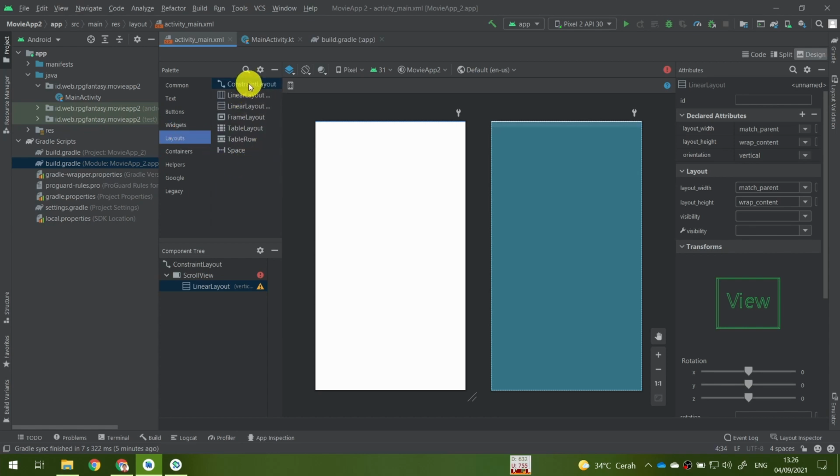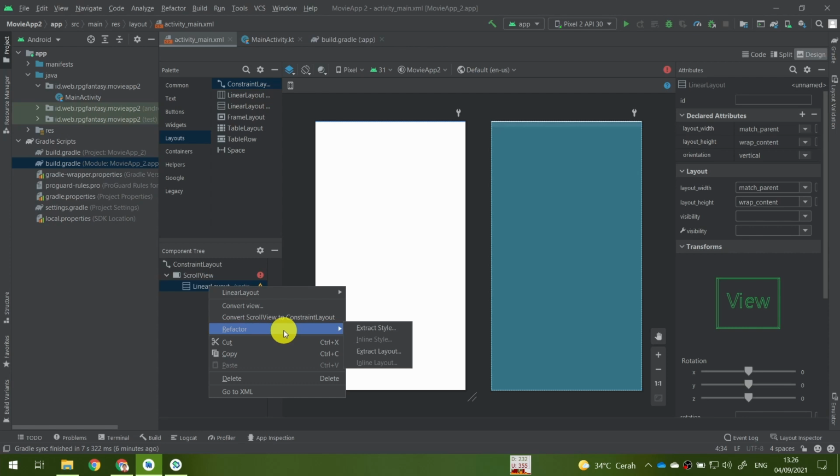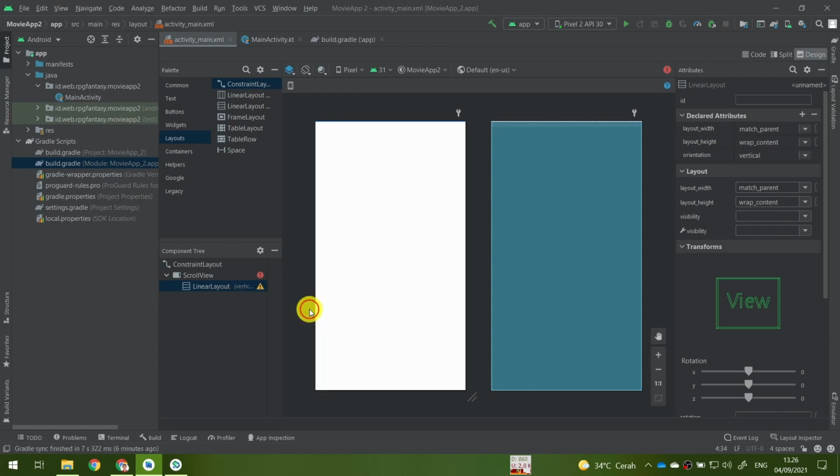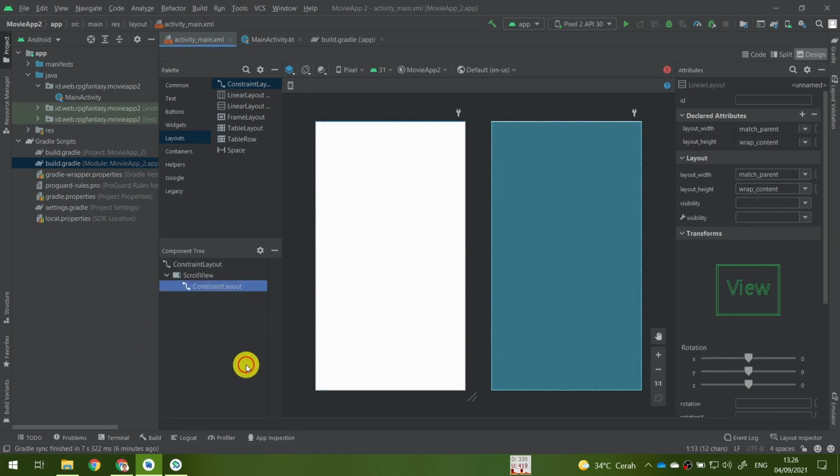You can add a constraint layout, or you can right click over here and choose convert view to a constraint layout. Make sure you select the constraint layout. If not, then convert view to linear layout. It is already a linear layout, so it's useless. So please select the constraint layout, then click apply, and that's it. My linear layout now becomes a constraint layout.